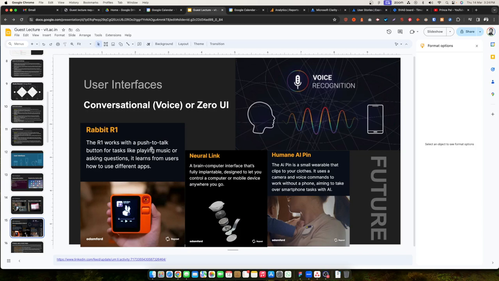Rabbit R1 works with a push to talk button for tasks like playing music or asking questions. It learns from users how to use different apps. This is actually a mobile phone, used through a conversational interface, like voice commands. The second example I have given is Neuralink. This is a brain computer interface that's fully implantable, designed to let you control your computer or mobile device anywhere you go. And the third is the Humane AI Pin.